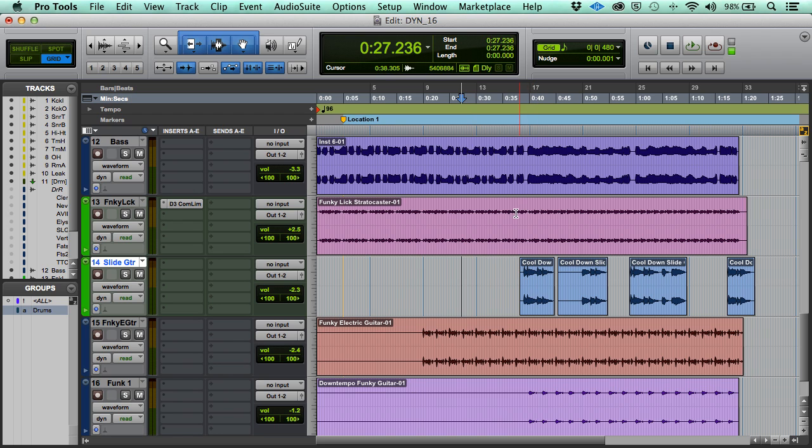So what we're going to do is this track right here plays through the whole song. This little funky lick guitar. So when the slide guitar comes in, that's this guy here, I want to turn down the funky lick. So we're going to use sidechain compression to do that. So we are going to use the slide guitar to trigger the compressor on the funky lick guitar.